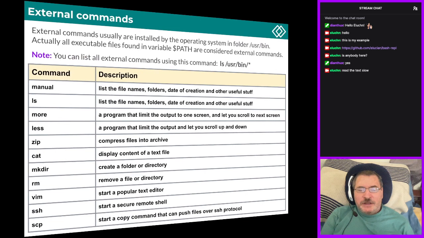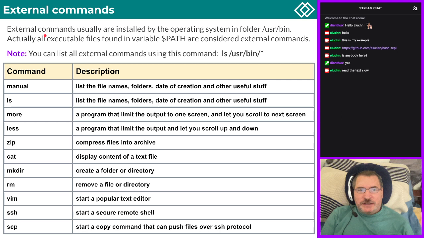So first of all, I have a list of external commands. What are external commands? These are not in the bash shell. So they have to exist on your computer, and they are located somewhere on your computer, and they're in the PATH variable. This is the environment variable PATH, starting with dollar PATH. Those are our external commands that are found in PATH.